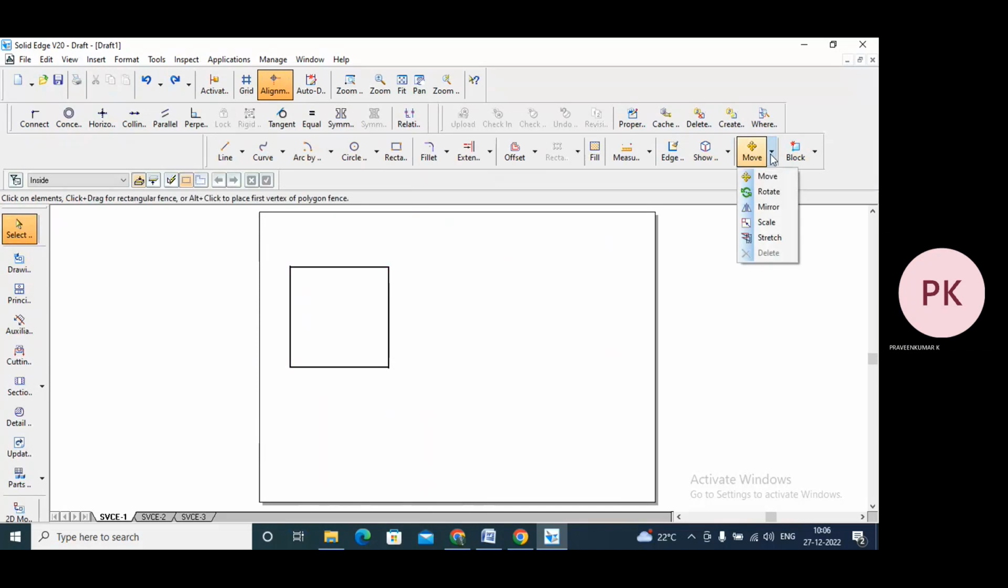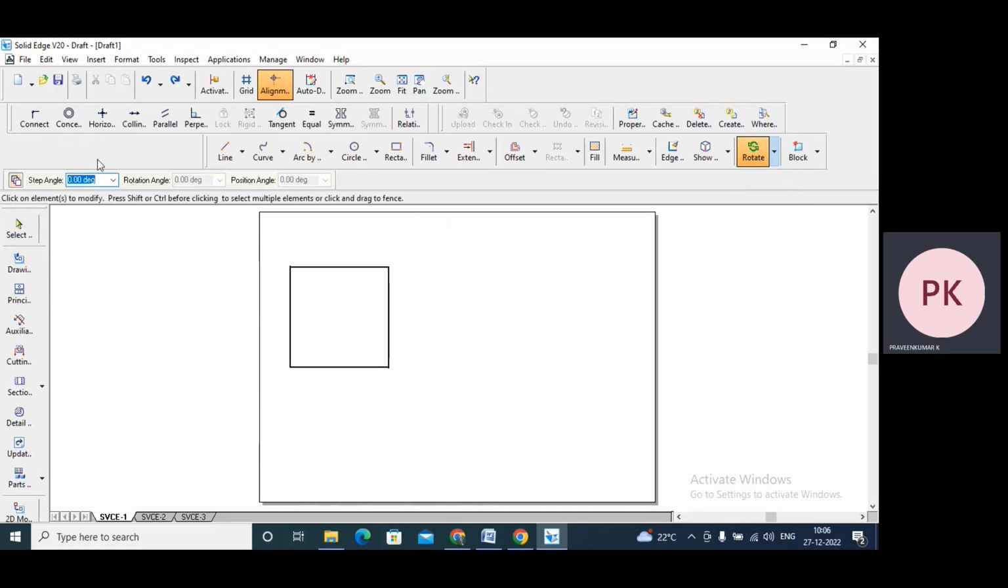Then similarly, rotate. How to rotate these elements? See, there is a good option called rotate elements. To rotate the elements, say for example, I'll go to the rotate option. Copy, I'll switch off copy because I don't want to retain the original elements. It's asking to click on the elements to rotate. I want to rotate the complete square or rectangle. Click the center of rotation, which is a center somewhere here. I will keep this as my center.